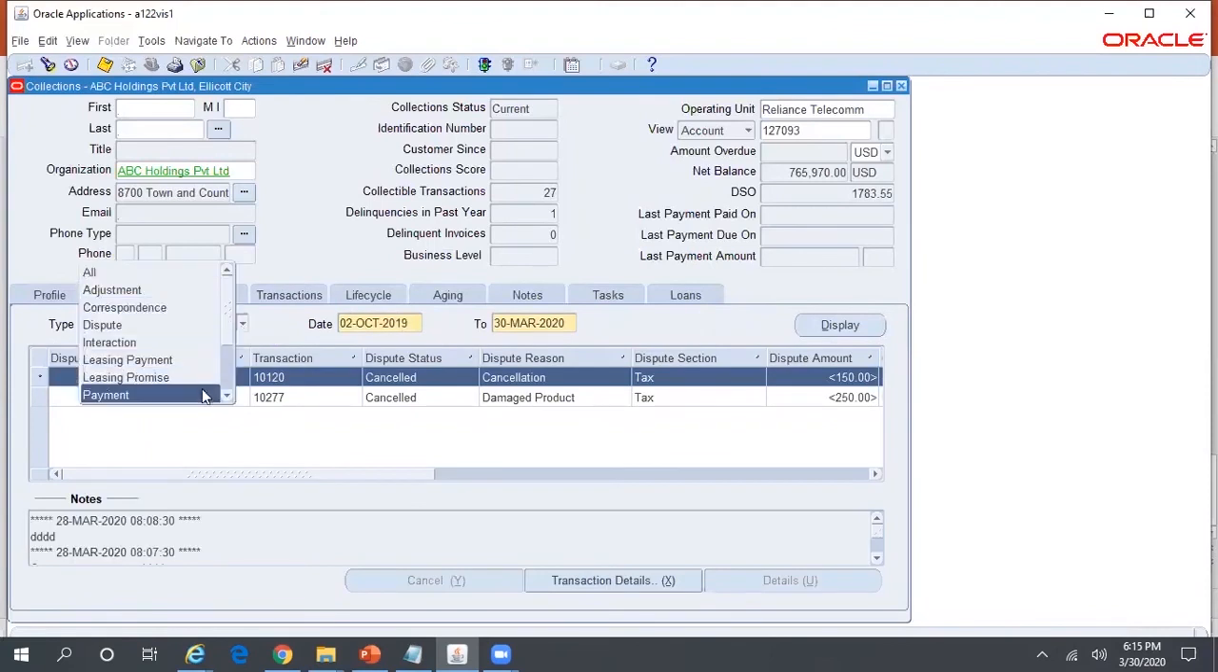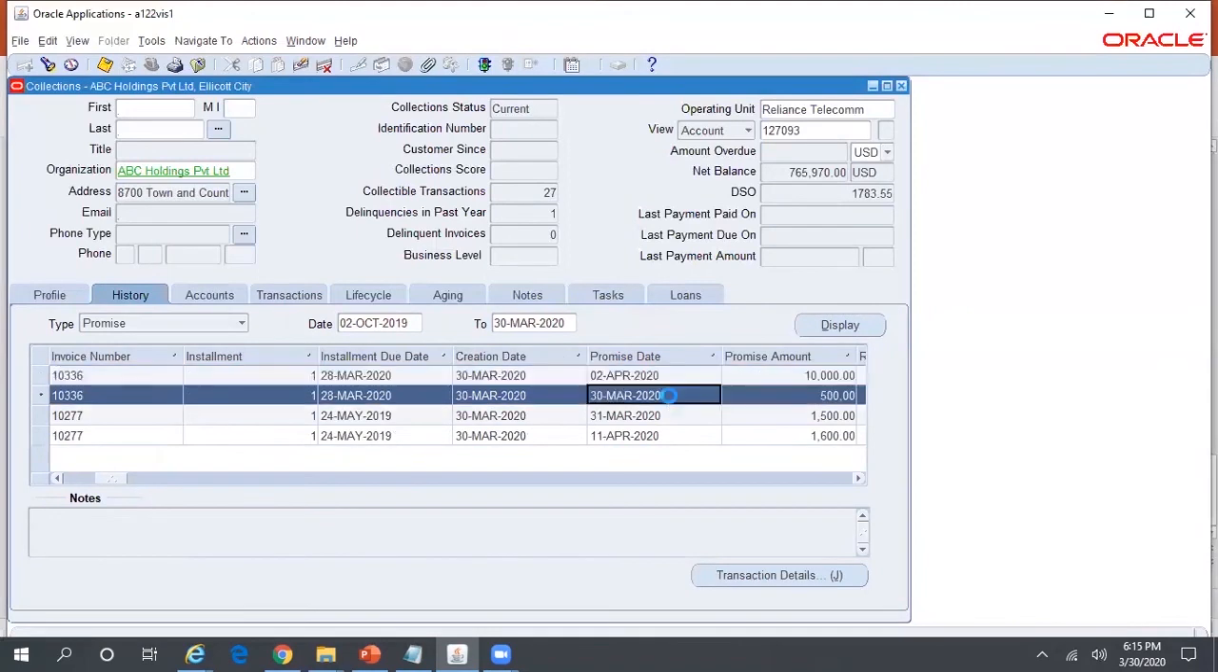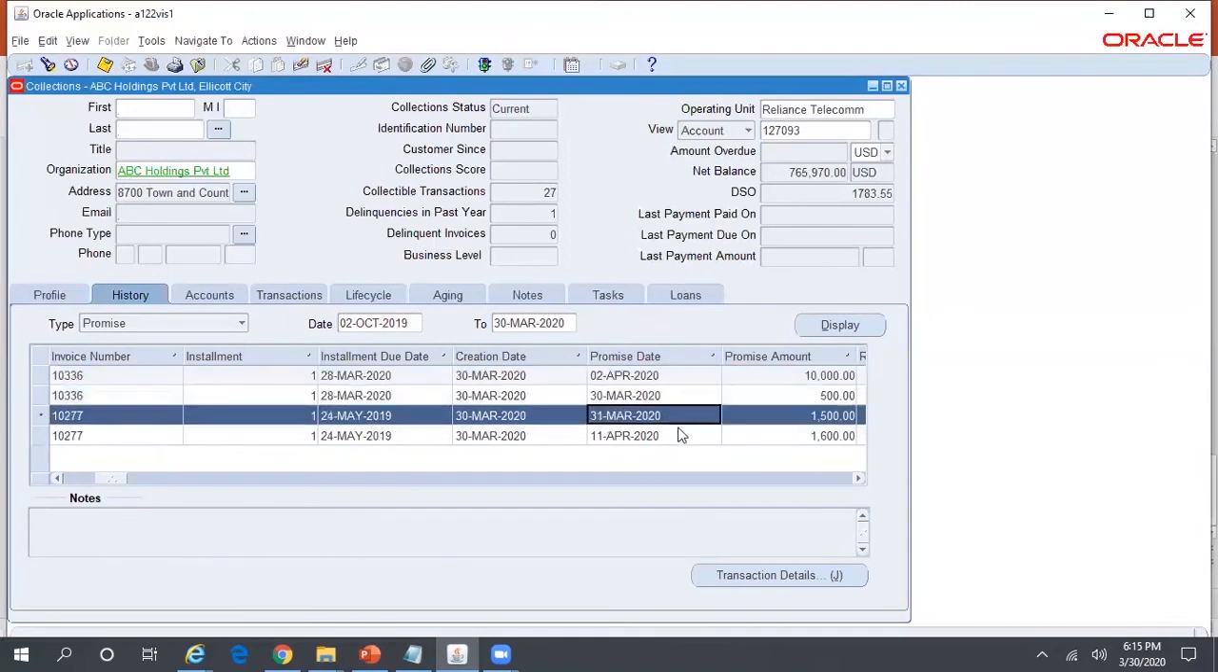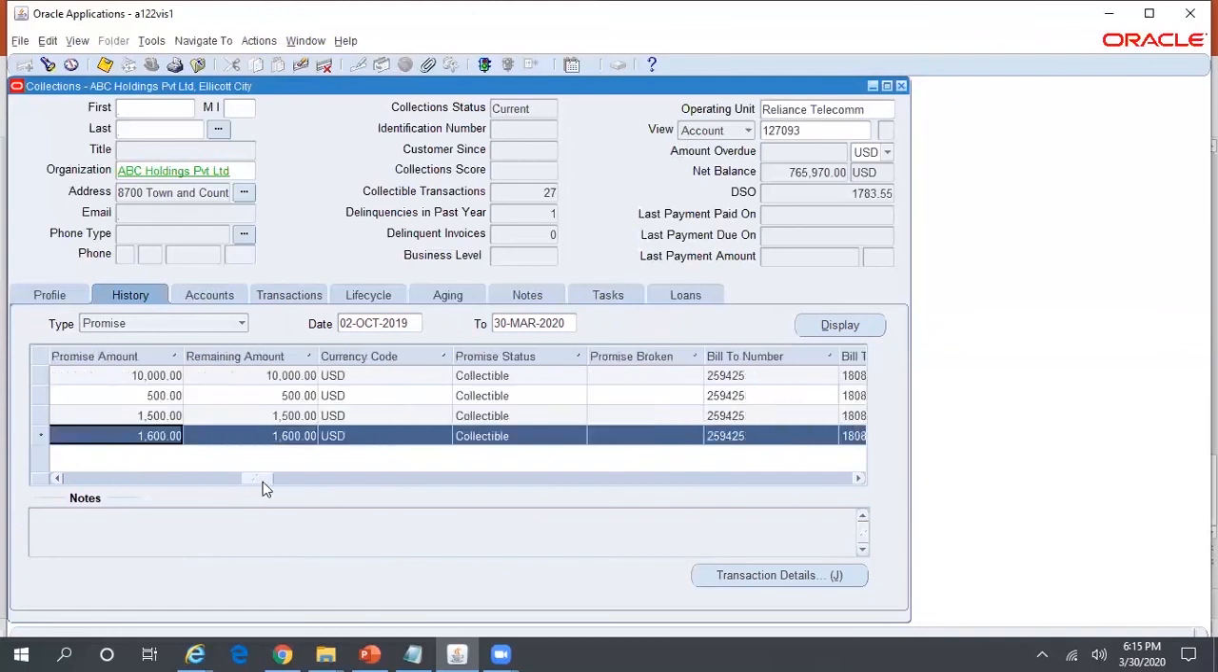Query for promise. And you can see, yeah, this is one promise. I think these two we have created. 31st of March and 11th of April, we have created two promises, $1,500 and $1,600. Okay, and then promise broken is blank because the promise is not yet broken.